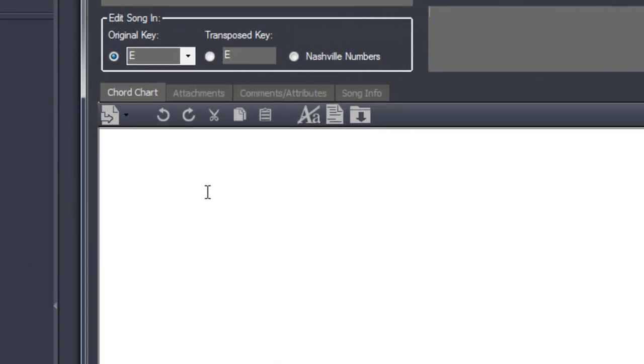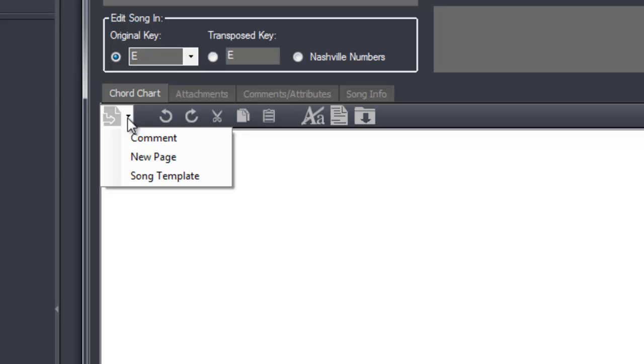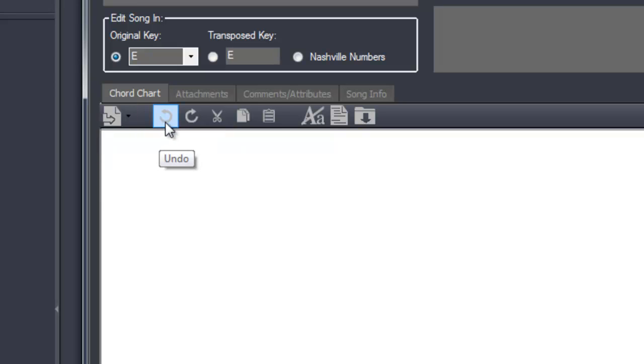There is a toolbar across the top that will allow you quick access to certain features of the editor. The first button, if you click, you will see that you can enter a comment, you can enter a new page marker, or you can enter a song template. The other buttons allow you to undo, redo, cut, copy, and paste.